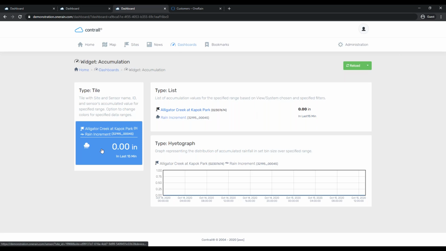This tile type in particular, or the tile and the list really, you will also specify the way that you want to see things binned. So you can see that this has it specified in the last 15 minutes, and same goes for this one. So it will accumulate that rainfall over 15 minutes and show you that value instead of just what the most recent value for that sensor type is.